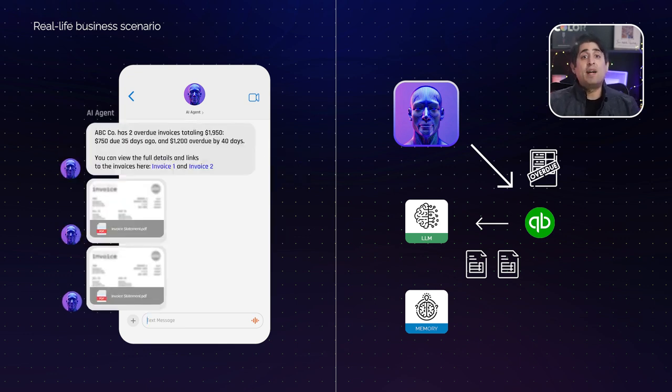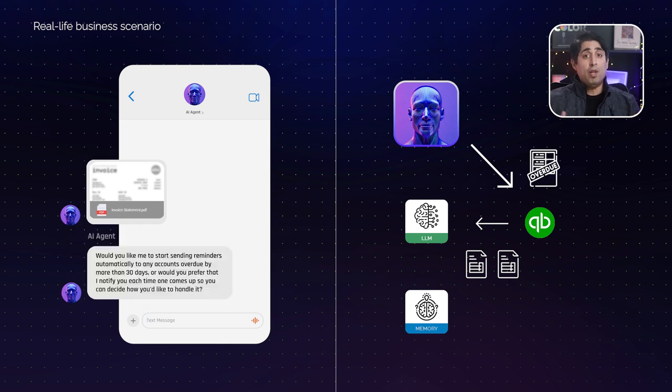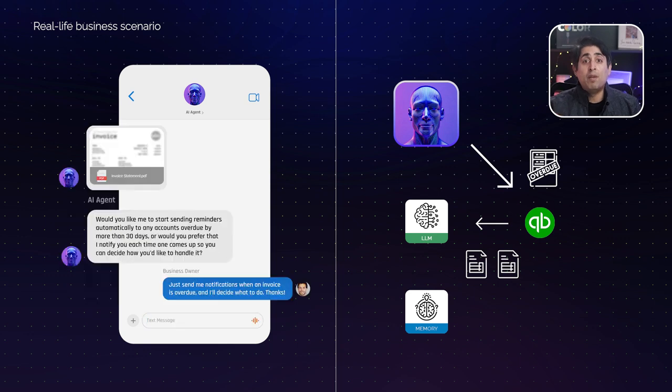Now at this point, the agent provides an additional helpful option. Would you like me to start sending reminders automatically to any accounts overdue by 30 days or more? Or would you prefer that I notify you each time one comes up so you can decide how you'd like to handle it? The business owner responds, just send me notifications when an invoice is overdue and I'll decide what to do. The agent stores this preference, learning from the interaction. Going forward, whenever it detects an overdue invoice, it will notify you, the business owner, with links to the invoices, giving them control over how to handle each case.